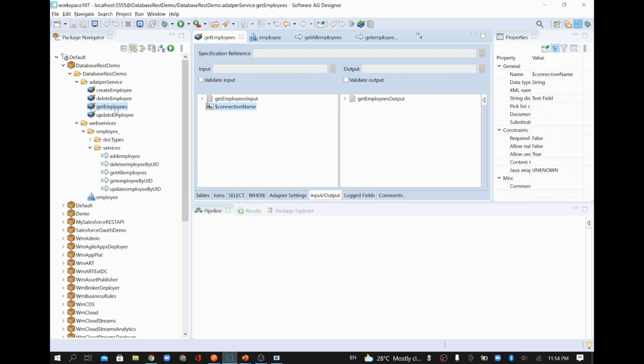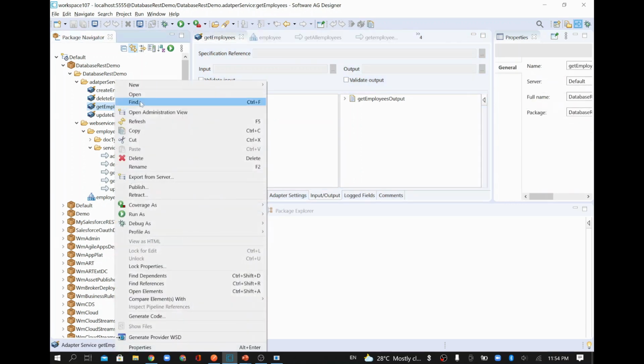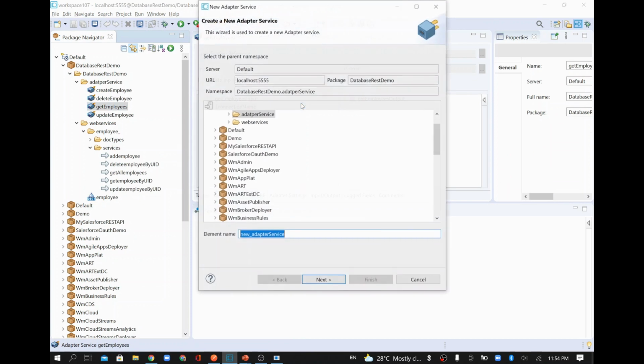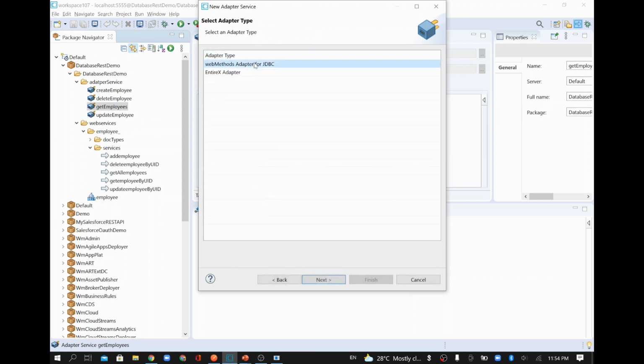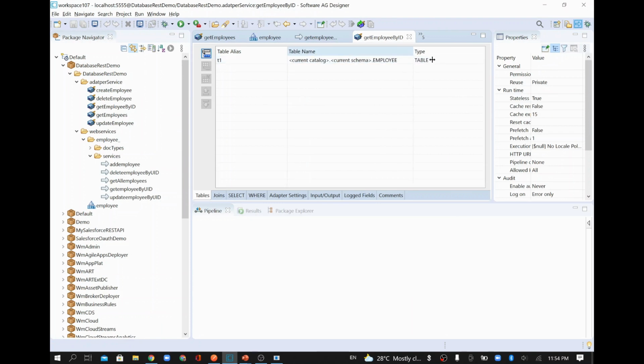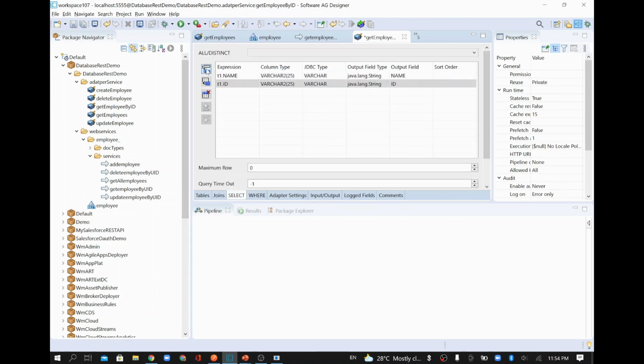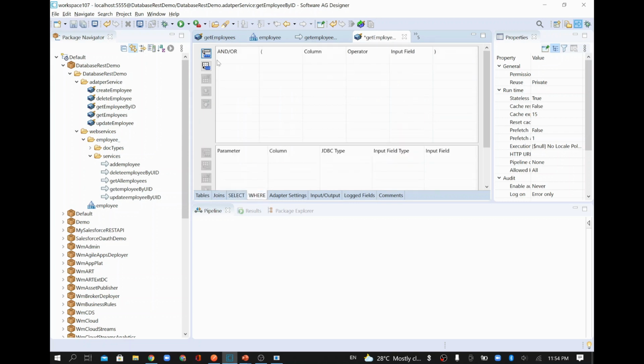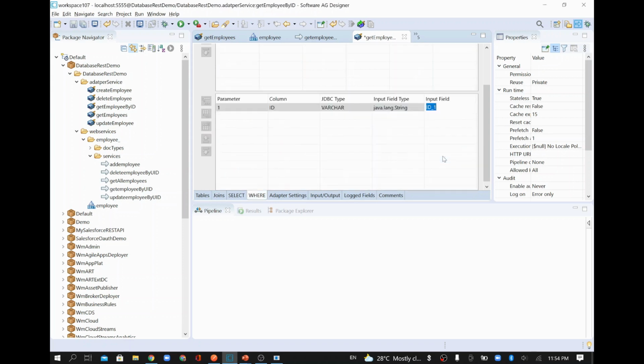So then I have to create another service where I limit based on a where condition. I'll write another adapter service and name it get employee by ID. Basically, we are going to write a similar adapter service with a select, but we are going to pass a where condition. Select SQL, click finish, and the table name is already selected. Go to select, and again I wanted to select all the fields. Earlier we didn't give any where condition, so here I wanted to give a where condition for the employee ID. So I'm just going to map this one.